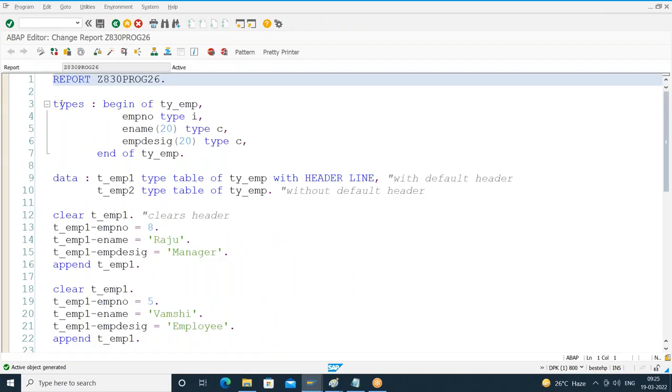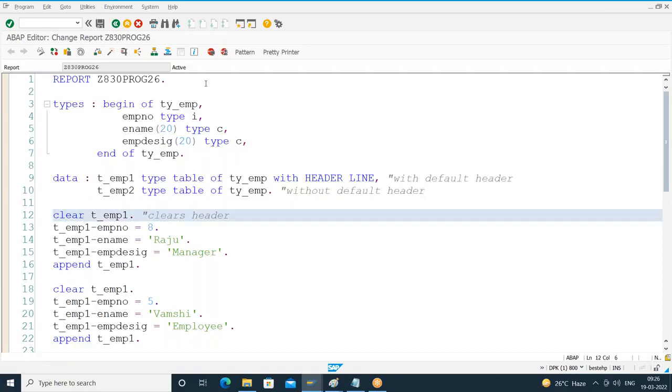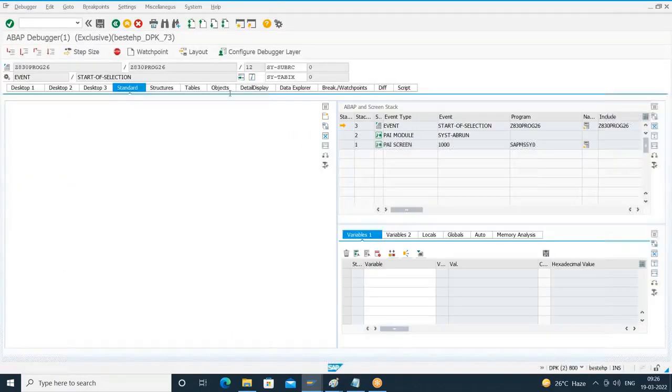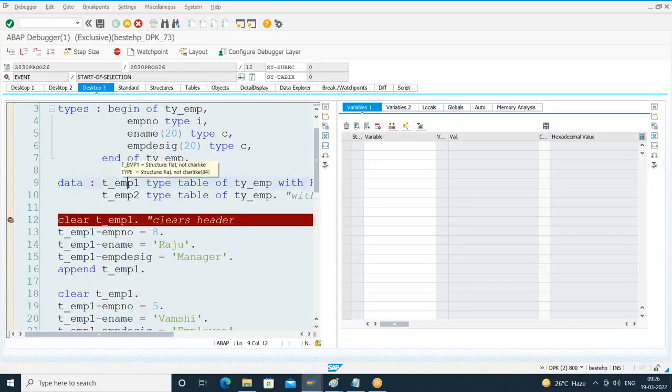So anyhow, I cannot debug this because they come under what? Variable declaration. So I'll put the breakpoint directly on the 12th line. 12th line, execute this. Right, so observe this carefully. We have 2 internal tables in the program. One is T_EMP1, the other T_EMP2.